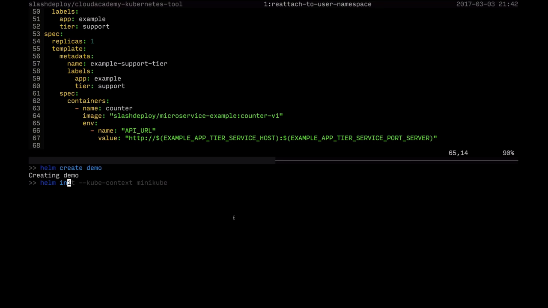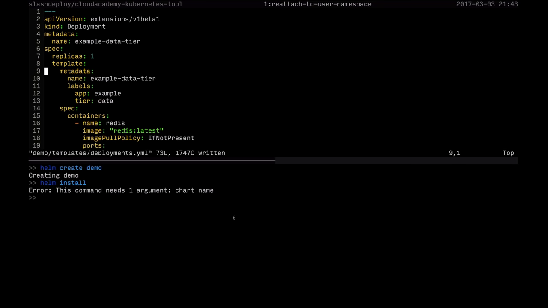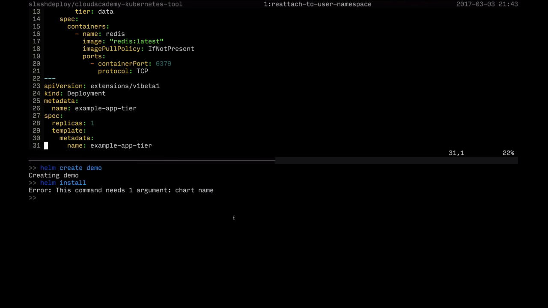So I say helm install. Now this command requires at least one argument, which is the chart name. A chart name can be either the location of a directory on the file system, a name of a chart from a chart repository, which we'll talk about later, or the path to a prepackaged chart in a tar archive. Right now, since we have a directory on our file system, we can just tell it to install from this directory, so say dash demo.